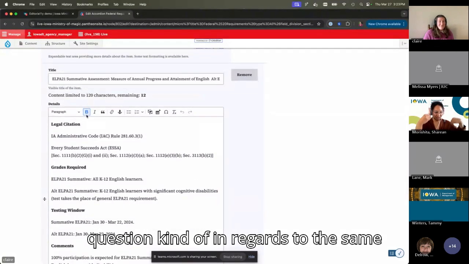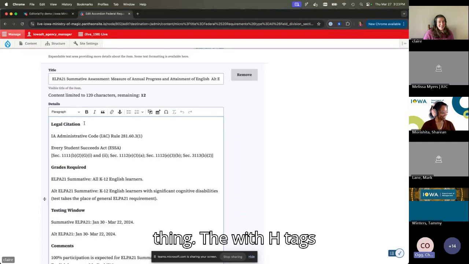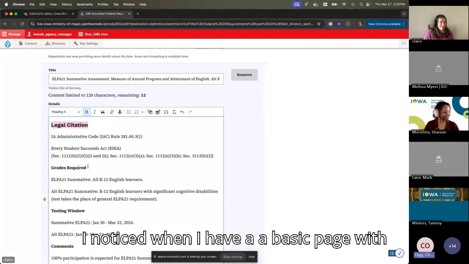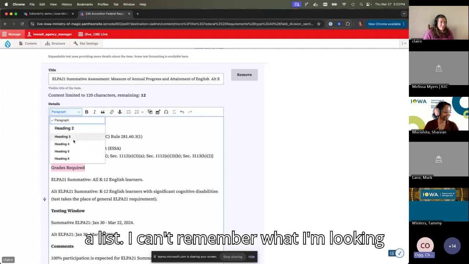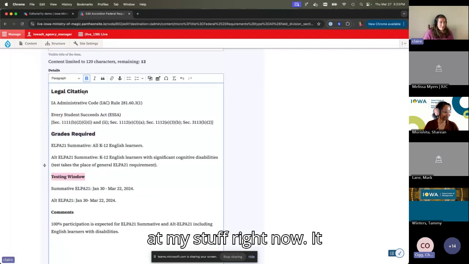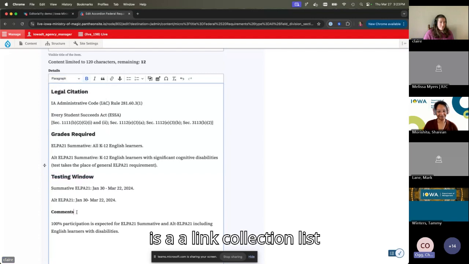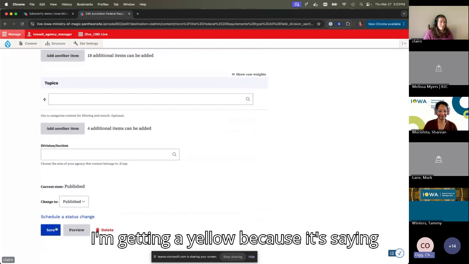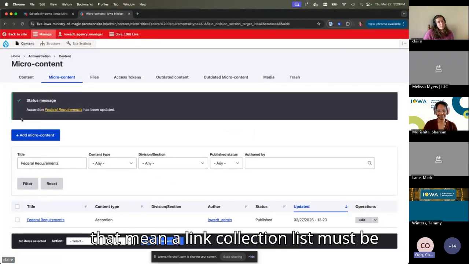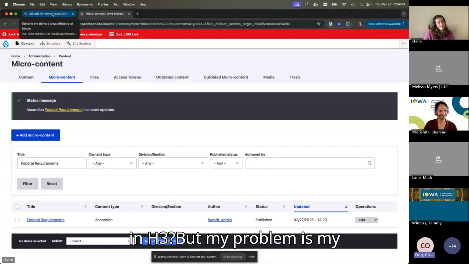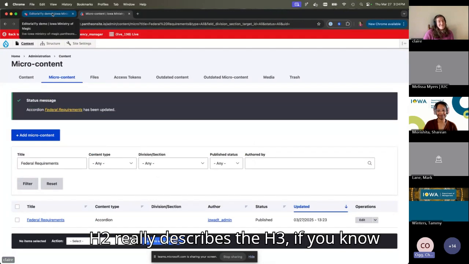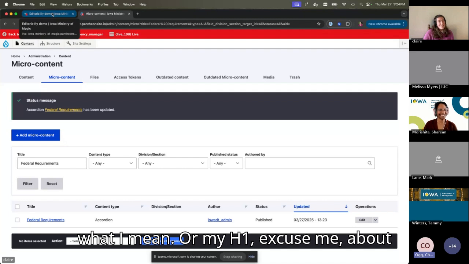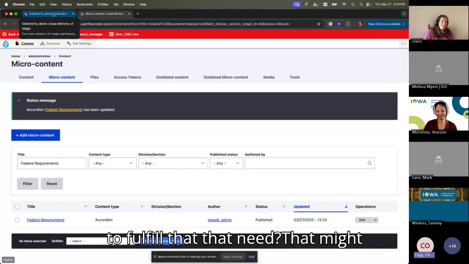A question, kind of in regards to the same thing. With H tags, I noticed when I have a basic page with a list, it is a link collection list, and it only has a link collection list. I'm getting a yellow because it's saying my heading level got skipped. So does that mean a link collection list must be an H3? But my problem is my H2 really describes the H3, or my H1, excuse me, about the structures page. Is there a way, or does that mean I have to have a redundant heading in there just to fulfill that need?